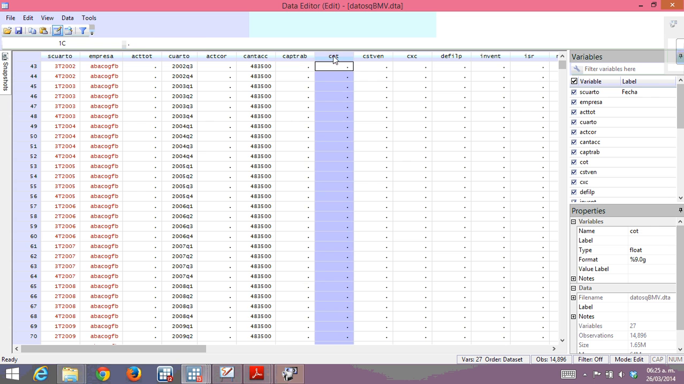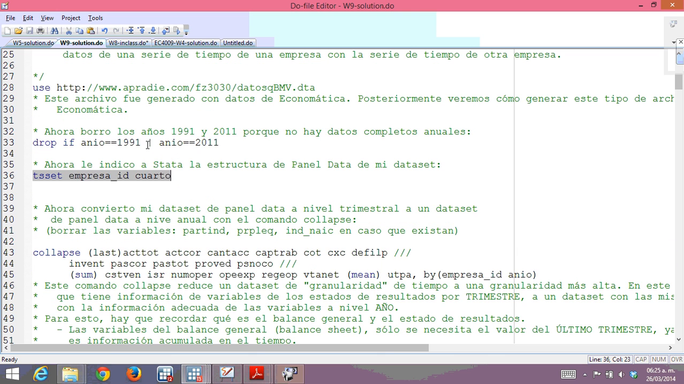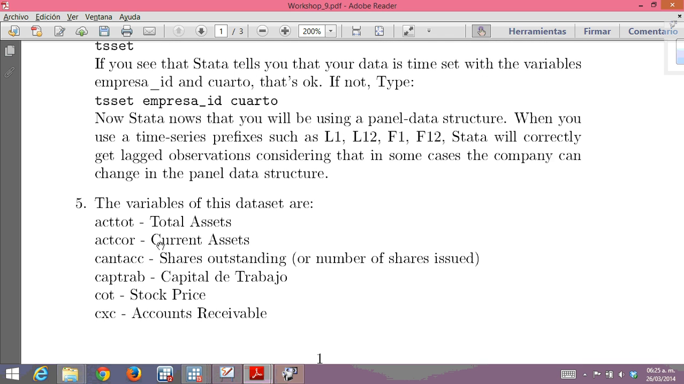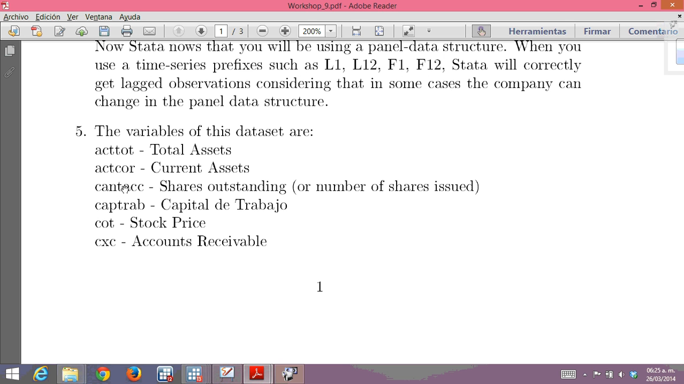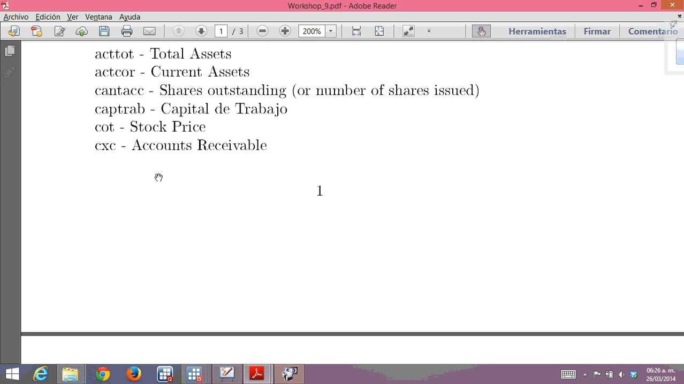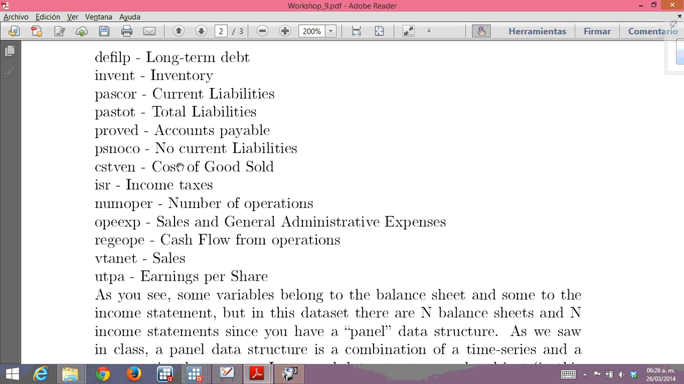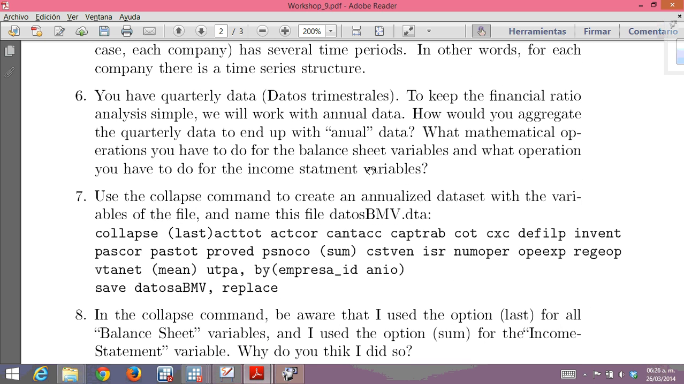Okay, these variables are explained here, and are basically some variables from the financial statements. Every variable, for example act tot is total assets, act car is current assets, and so on. There are some variables from the balance sheet, other variables from the income statements. Okay, and these are explained here. I just downloaded some of them just to do this simple exercise.